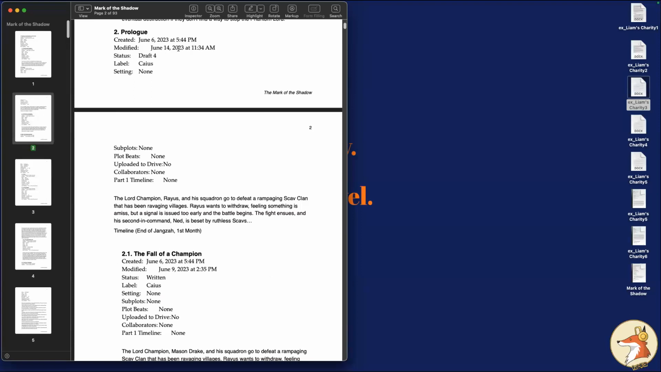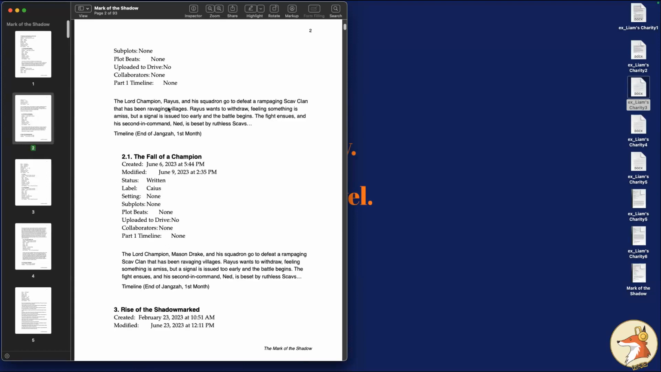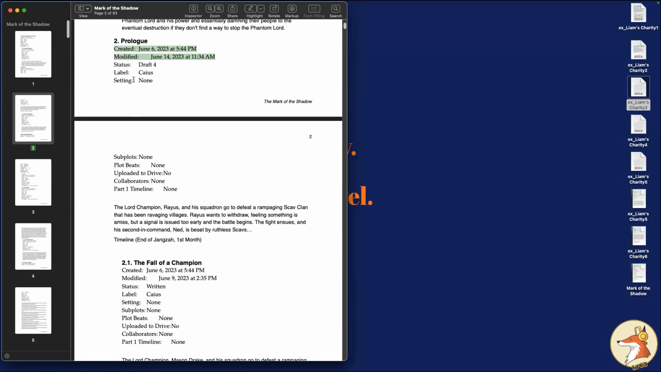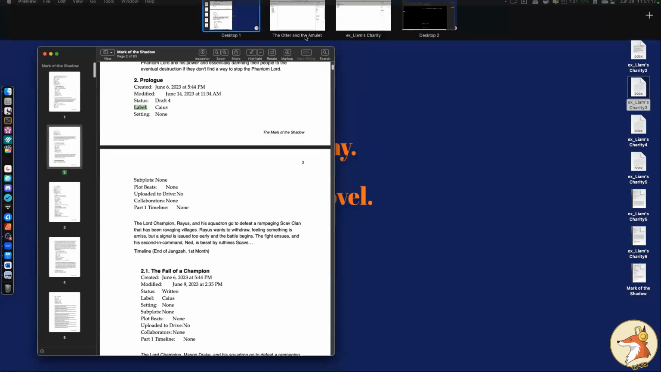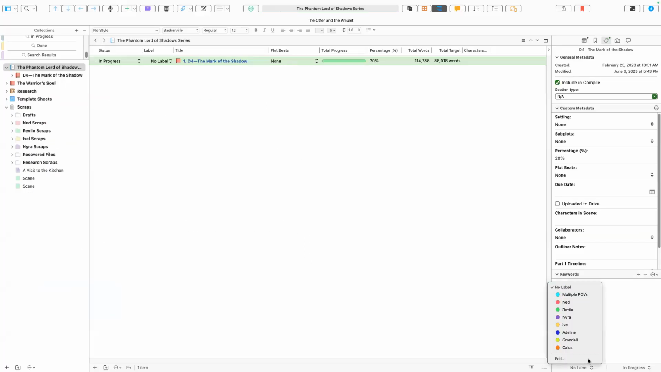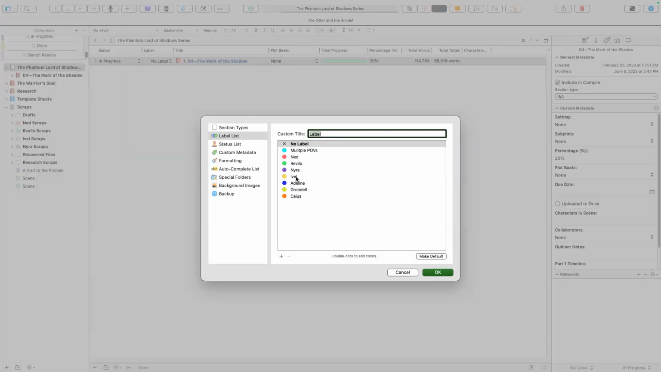I would probably look and see if there's a way I can remove this created and modified. I'm not really sure I would want that information, but I definitely like having the option of having this extra information here. And this is a good use case where it might be a good idea to change my label name from label to something else. You can see if I come here, I mentioned this the other day, if I click here and click edit and change the label to point of view, POV, or actually type out points of view.